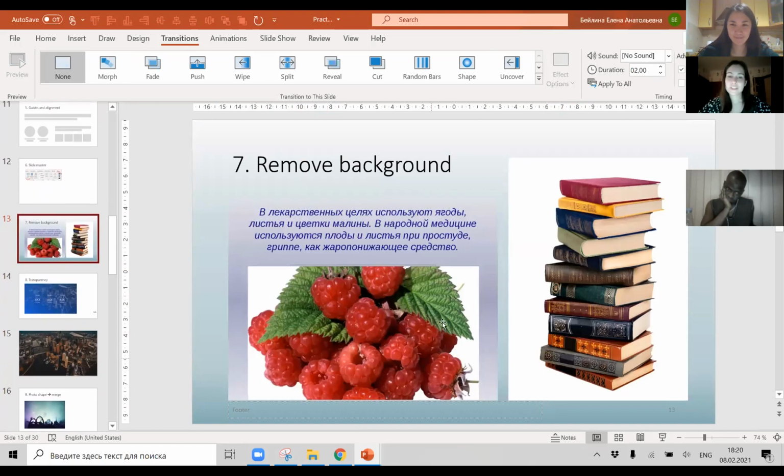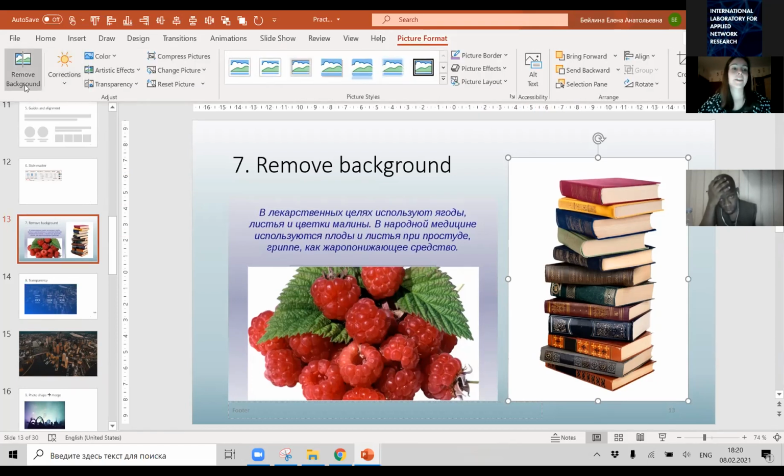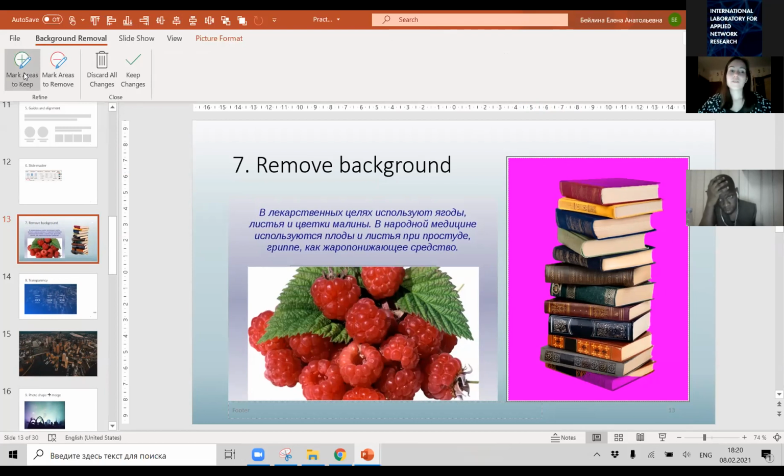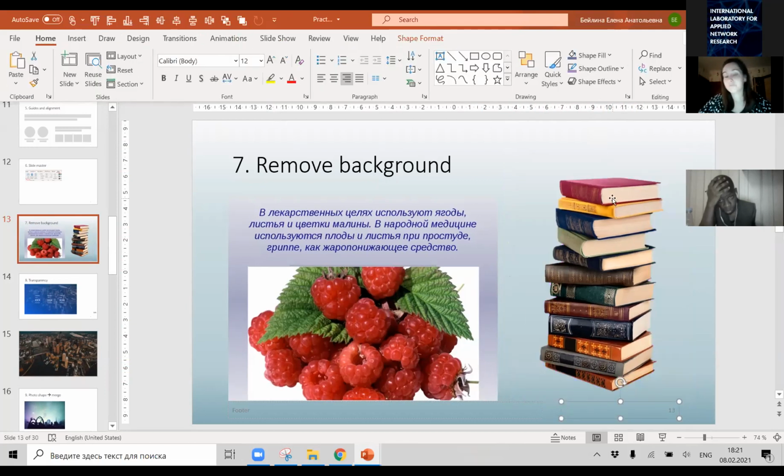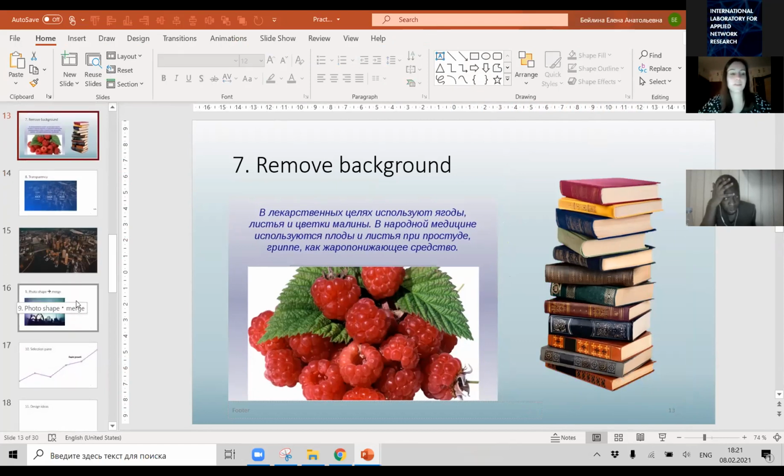Don't do like this one on the left one with the background. You can remove the background if you can't find the appropriate picture on the internet. You click on it, the picture format menu appears right there, and remove background. Sometimes it doesn't work pretty well, sometimes it does. So you can manually mark areas to keep or mark areas to remove. I just marked areas to keep, and here we are. My book looks pretty cool right now without any background on the other part.